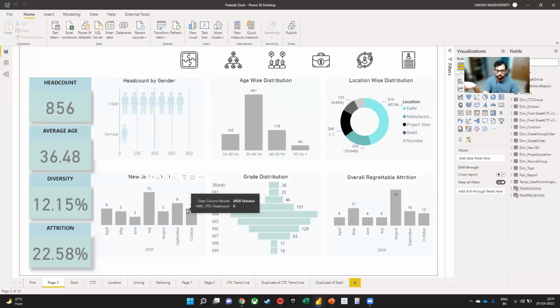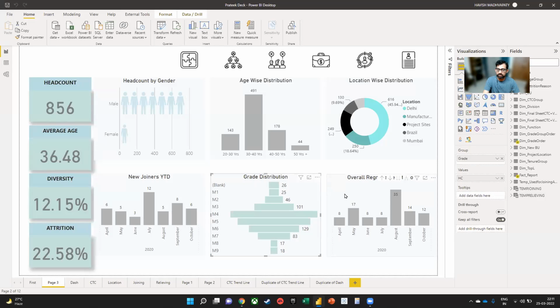This is a proper HR dashboard. I have my headcount, average age, diversity percentage. That means for every 100 men, there are only 12.15 women. Attrition percentage, which is typically the annualized attrition. Then we have the headcount by gender, age-wise distribution, location-wise, grade-wise. Overall, regrettable attrition: people who are not performing and were sacked, that's okay. People who are performing well and you want to retain them, but they are moving, that's regrettable. You don't want that to happen.